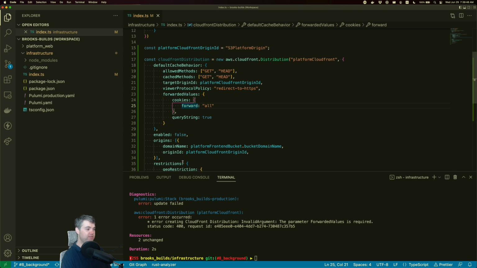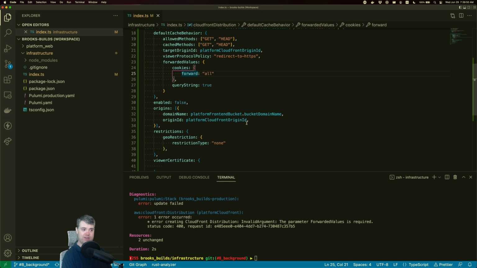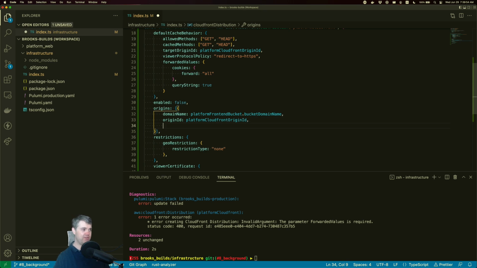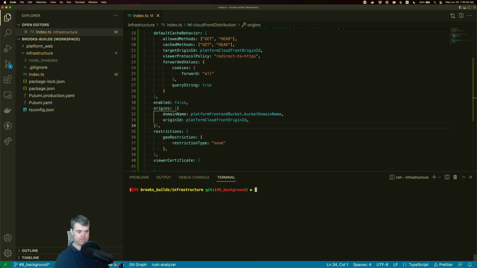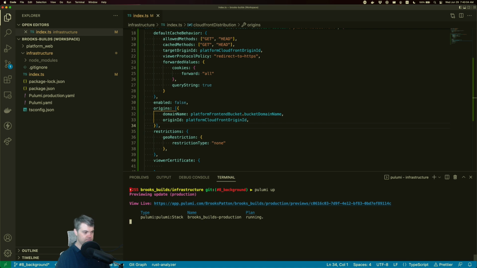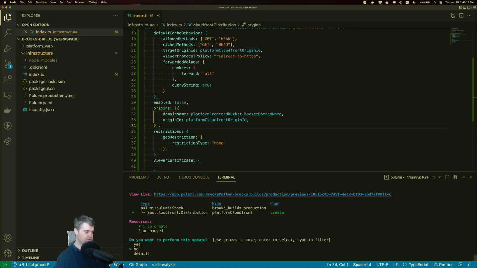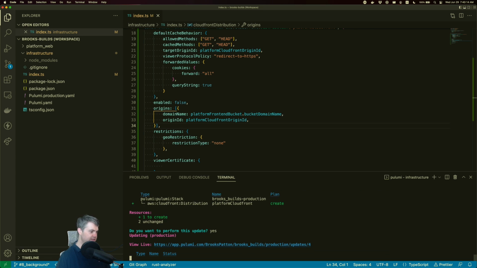Okay, so here's forwarded values inside of here. I'm curious if Origins is gonna need that also. Do you have a forwarded values? No, you don't. Okay, so this might work. Okay, so we're gonna create this. Let's go ahead and try it.